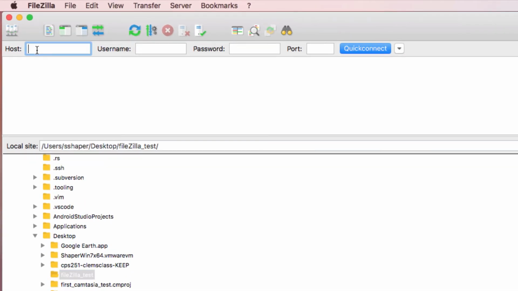For host, you enter space.wccnet.edu. For the username, you enter your WCC username exactly as it is written. Everything is case sensitive, so you must have the correct case. For your password, you enter your WCC password exactly as it is written. Everything is case sensitive, so you have to have the correct case. For the port number, enter 22. When you have everything entered, click Quick Connect.